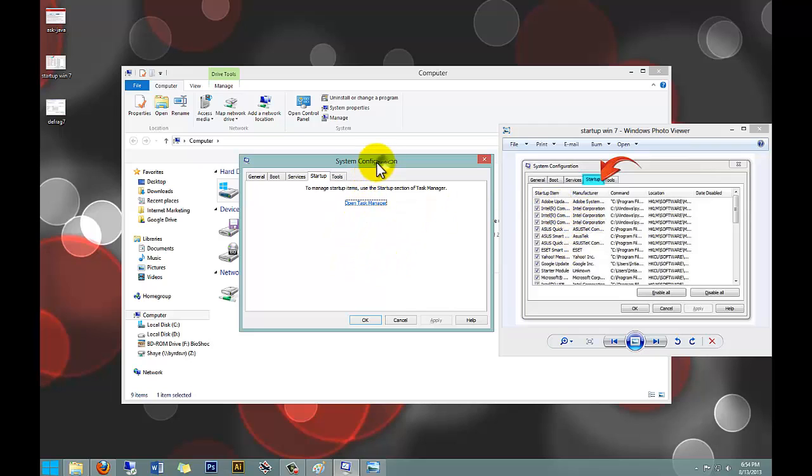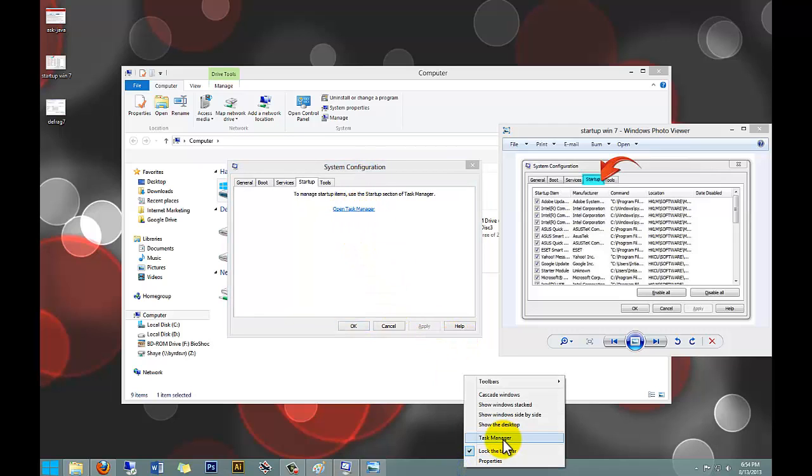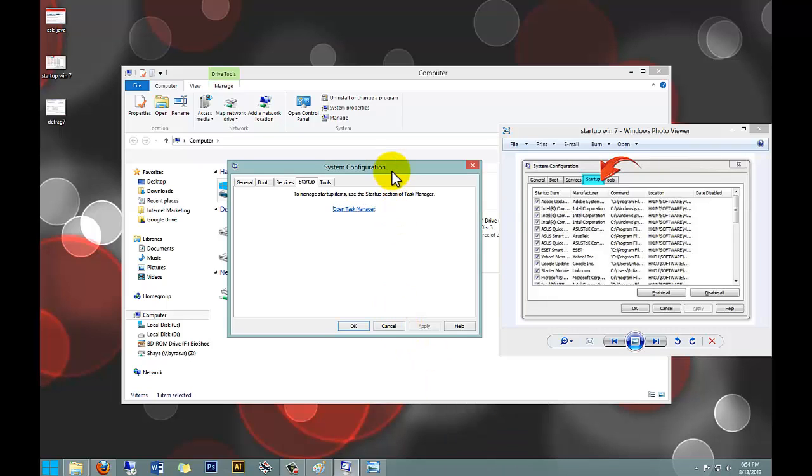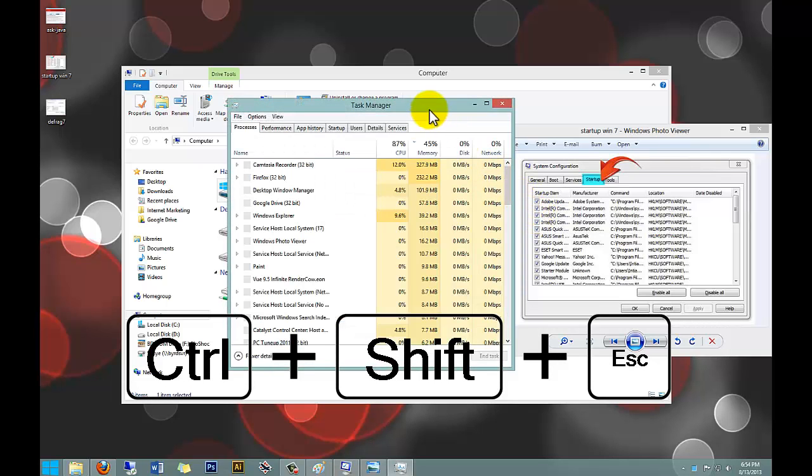So inside Windows 8 it's a little different. It's in our task manager. We can click on here, but we can also go down here. We can right click on this taskbar and then click task manager. Another way to get there is to hit Control Shift Escape, which is a nice little shortcut that goes right to the task manager.